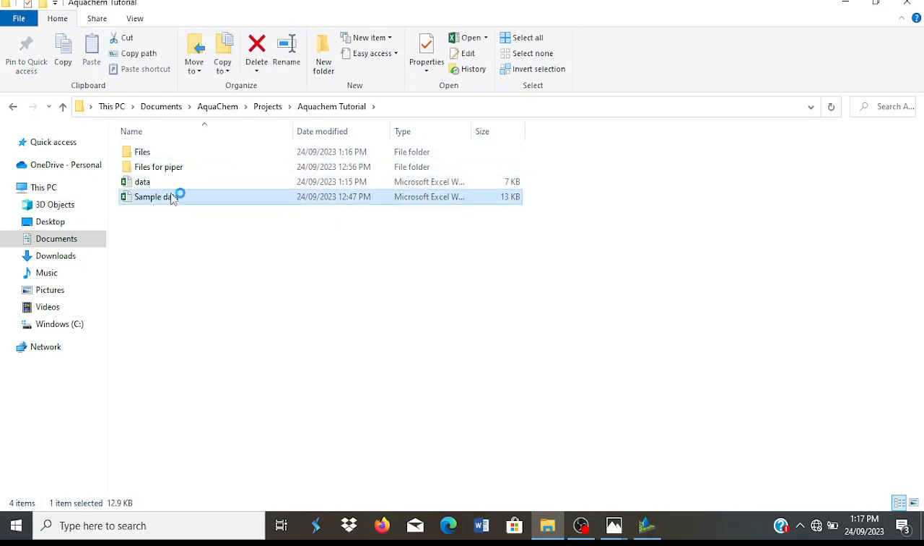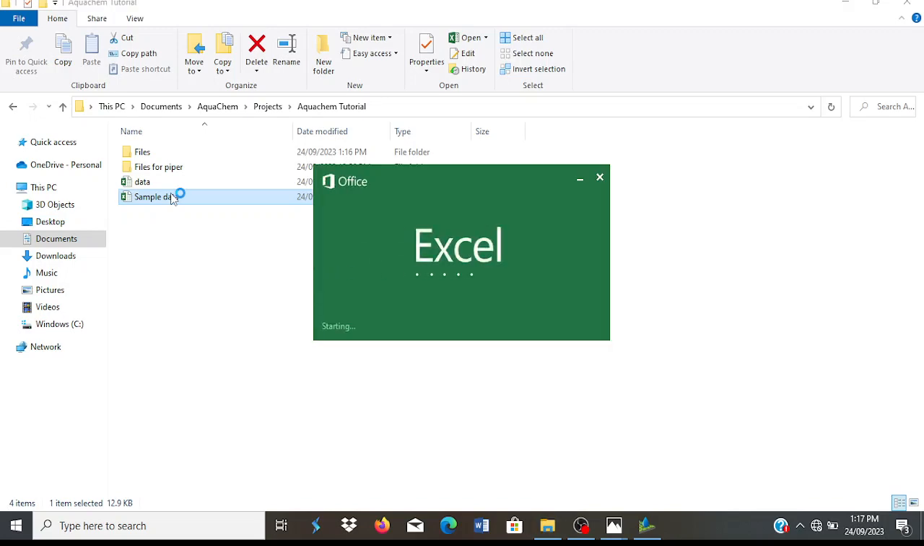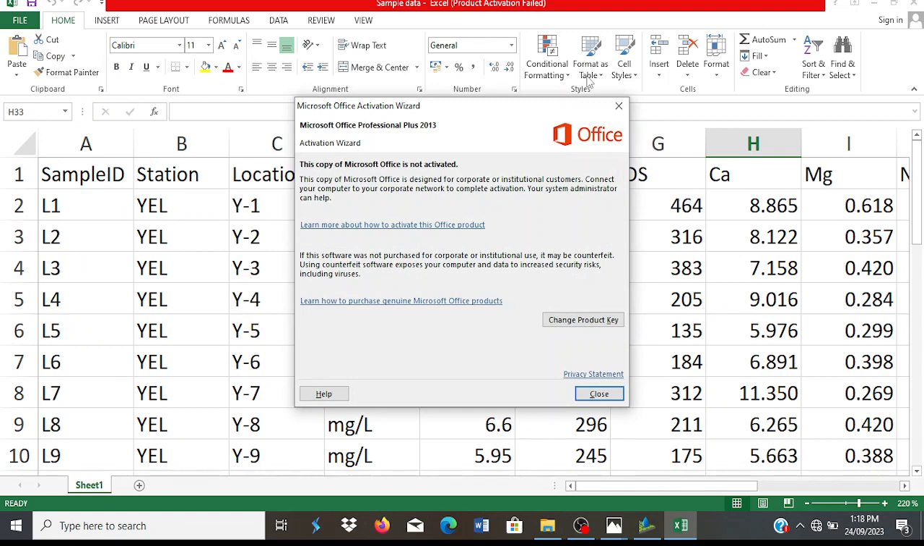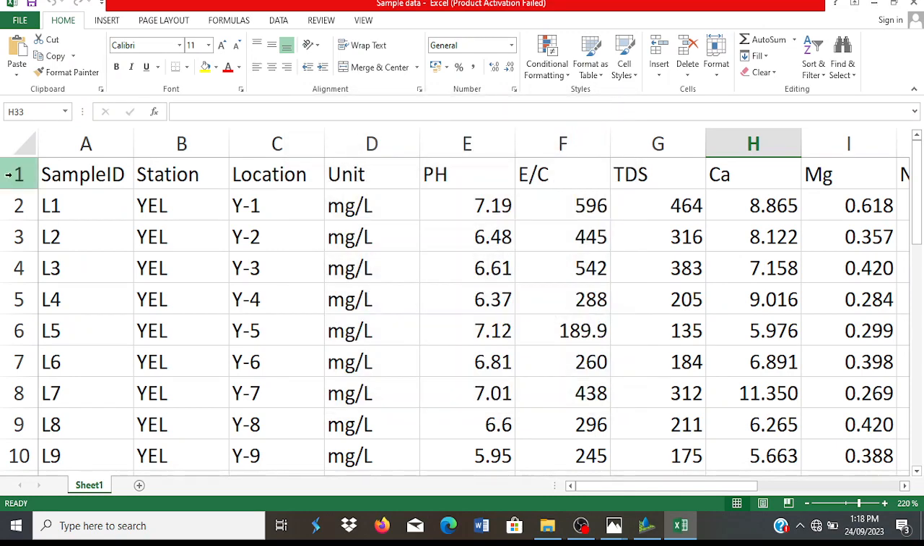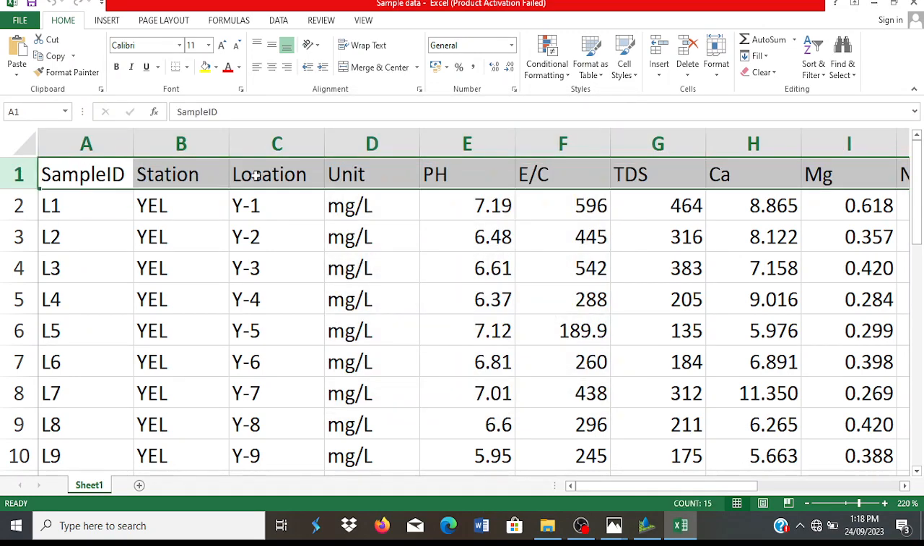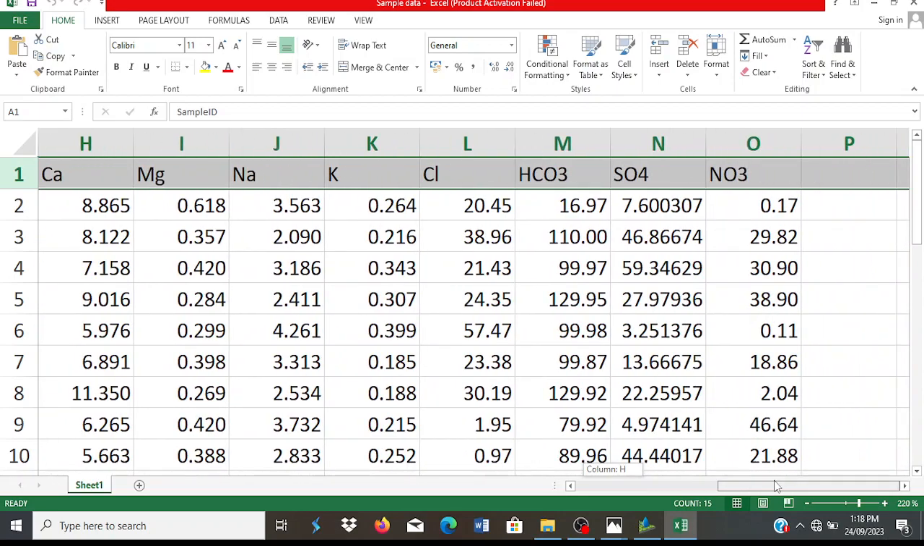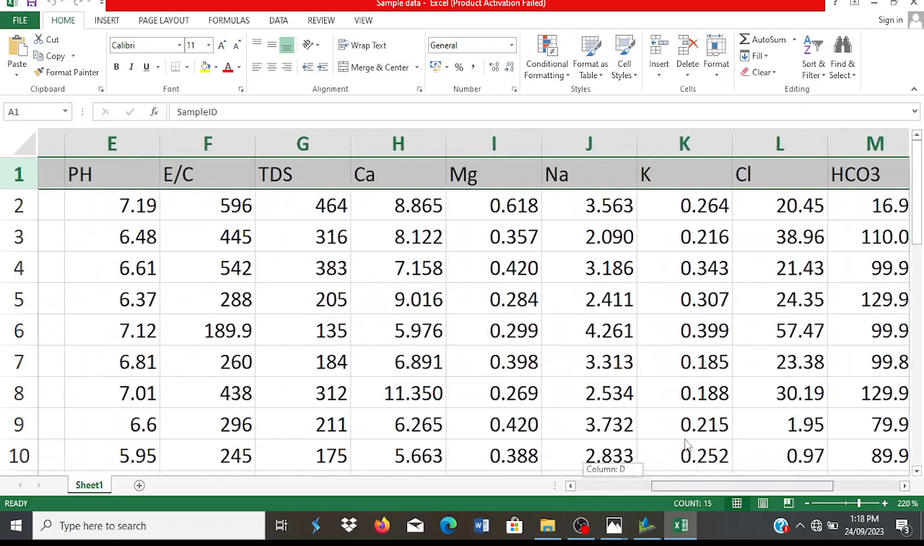Now I need to open the sample data so that you can see what I did. This is how you present your files. You have the sample ID, the station, the location, the unit, the pH, and all those values that are needed for you to plot. You just need to create these. If you don't create this, it's going to be difficult for you to work with.